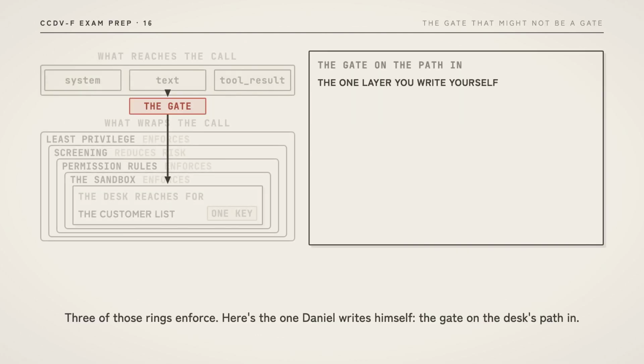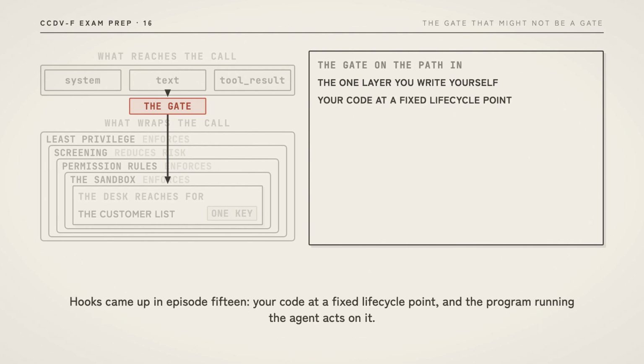Three of those rings enforce. Here is the one Daniel writes himself. The gate on the desk's path in hooks came up in episode 15, your code at a fixed lifecycle point, and the program running the agent acts on it.